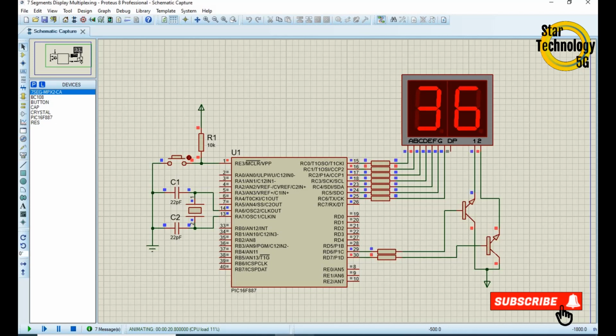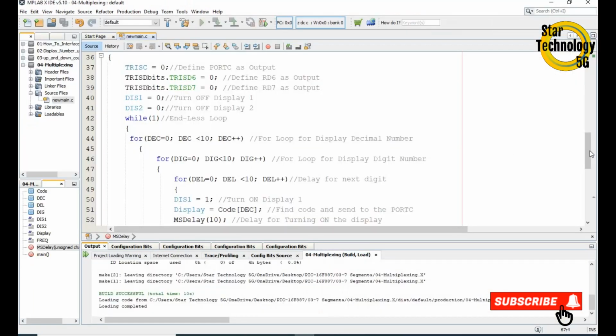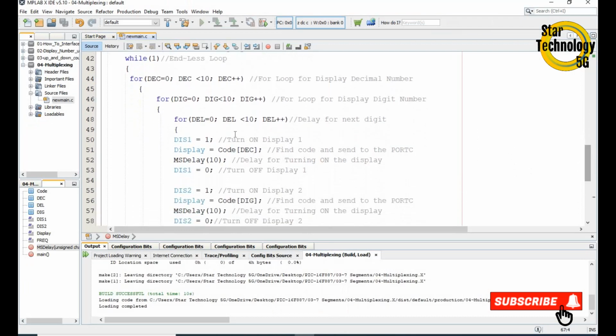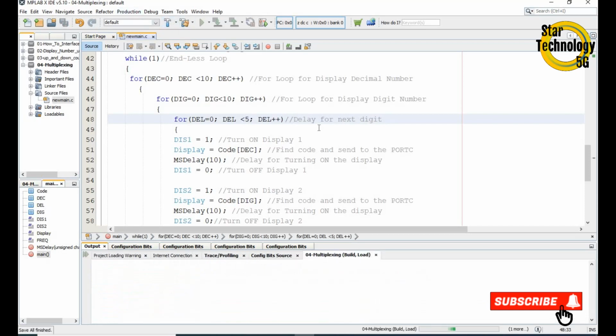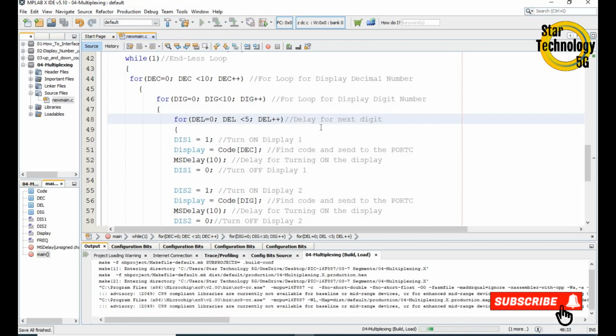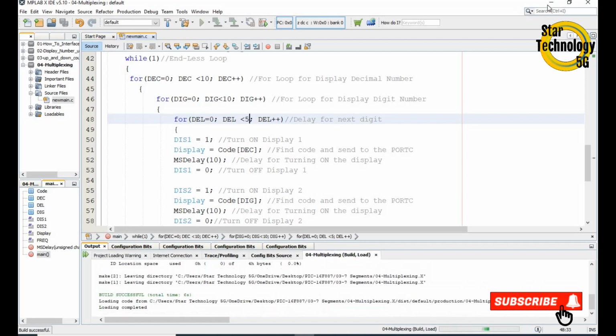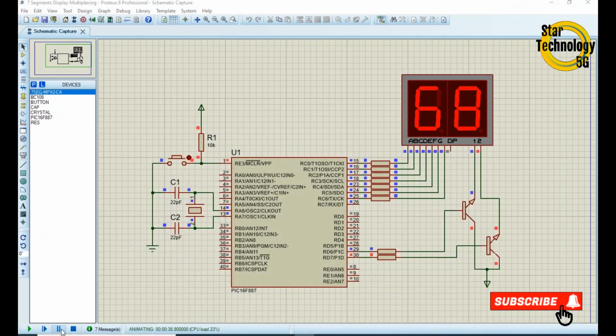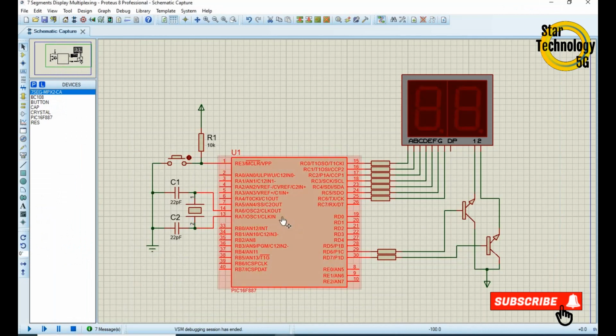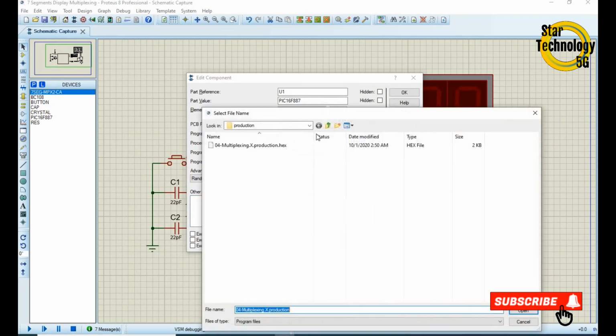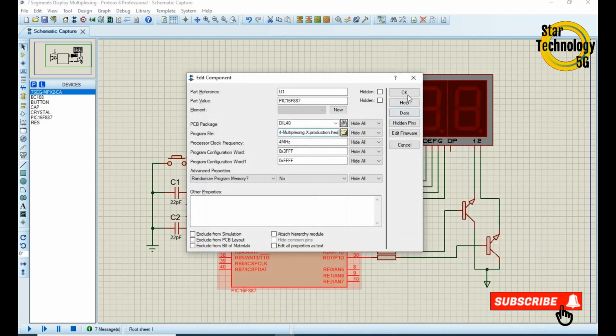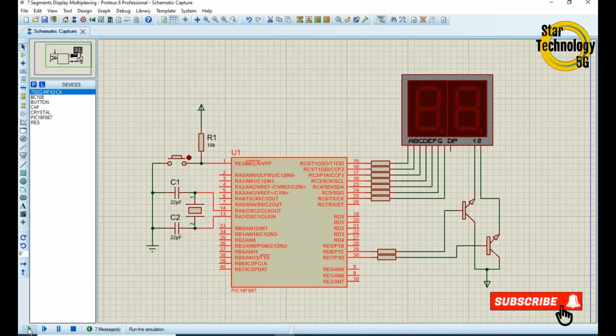If you want to change its speed, you can change the value of the delay. We can change it to 5. Stop and load the file again. Now you can see its speed is changed.